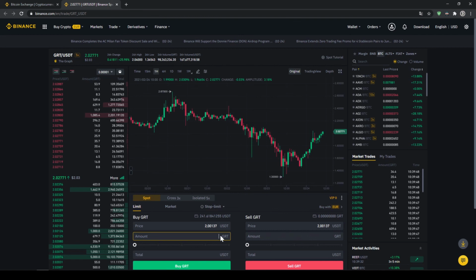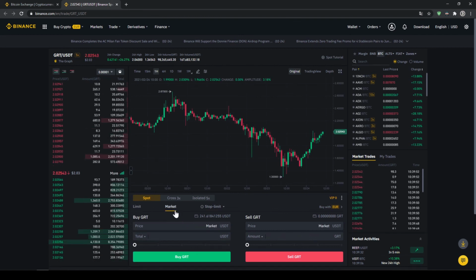I would recommend you to use the easier option, which is to just use a market order. So I'm going to switch over to that. Then we would just buy at the current market price and our order would be fulfilled immediately. Then we can see our US dollar Tether balance again right here.